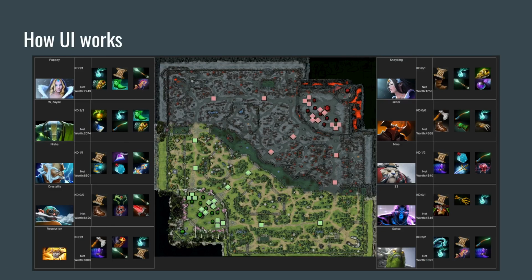So how does this UI work? There are three main components: the map, the player grid, which houses players, and the player cards themselves. Each of them are separate React components that get updated using the grid dataset. The player cards use Dota 2 API to pull images of items and heroes. The map is a bit more interesting.